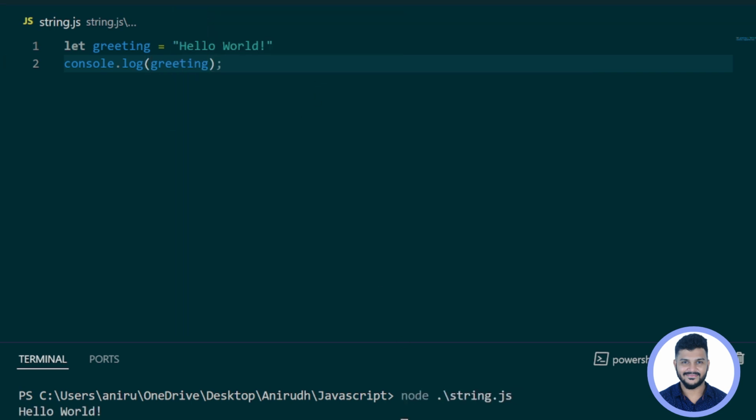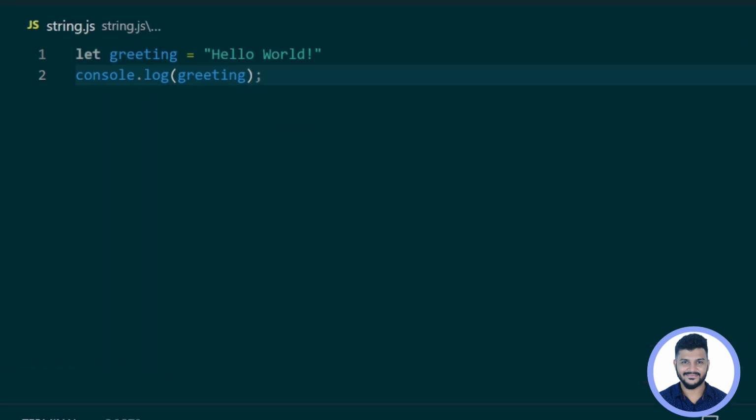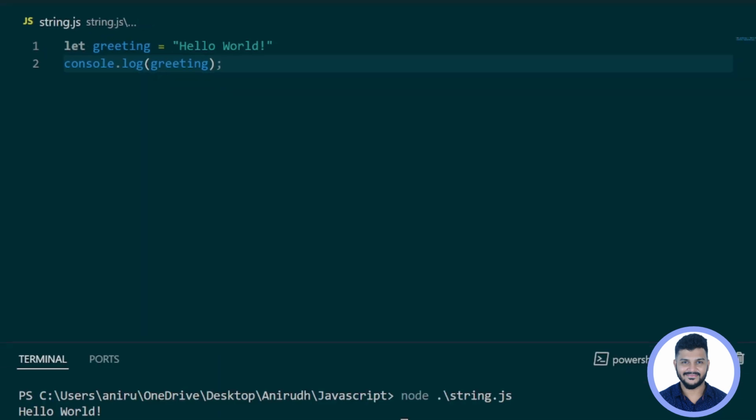See this, we created a string called greeting and we put the words hello world in between these double quotes. Then we told JavaScript to print it with console.log greeting and it shows up as text in the console, hello world, which you can see clearly appearing on the screen.